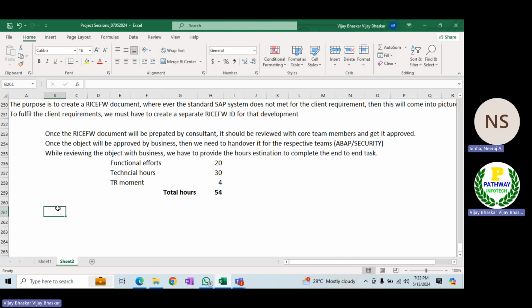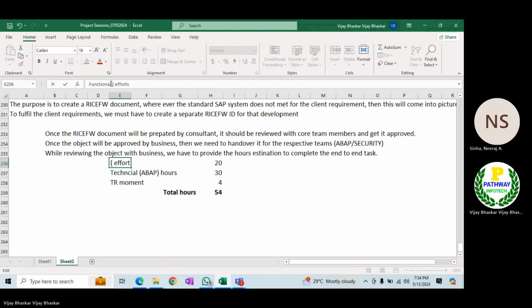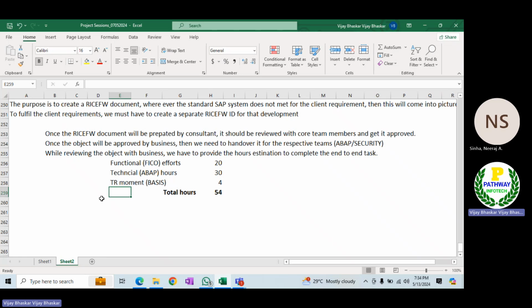So now let's continue. The functional effort means FICO consultant. The technical effort means ABAP team. The TR movement should be the Basis team. Remember, the functional efforts, I'll put it here, don't confuse. Here is the technical, and for the TR movement, the one who is going to take care is the Basis team. You must remember all these things.